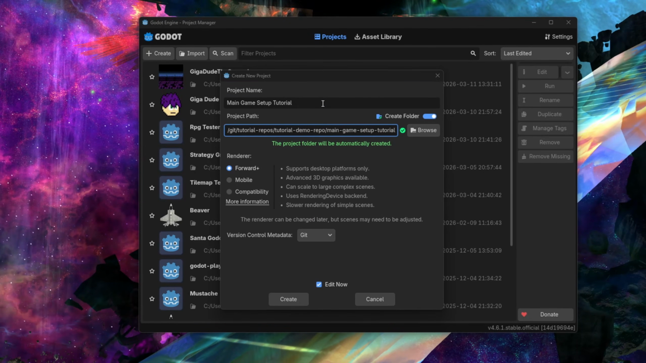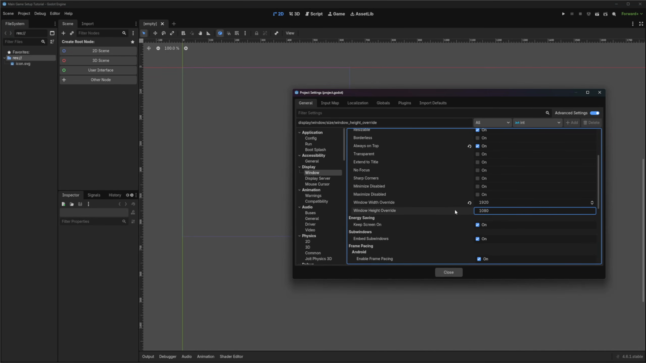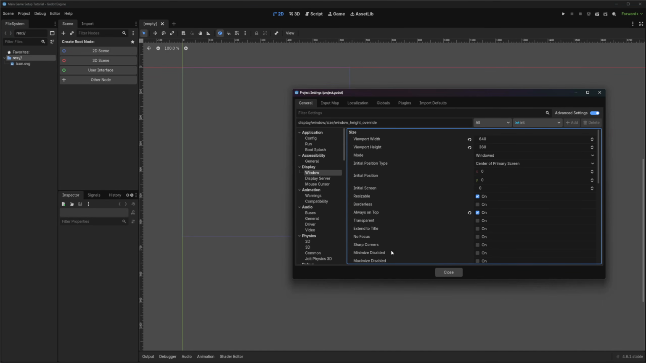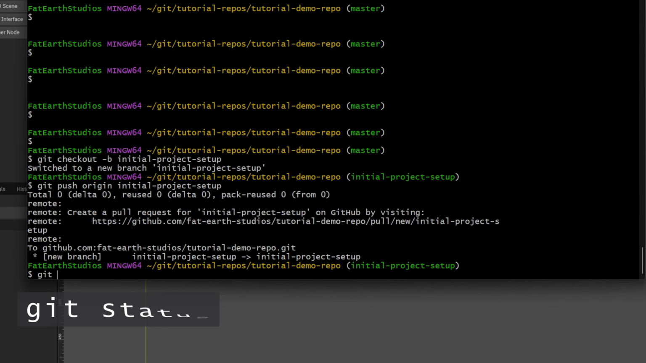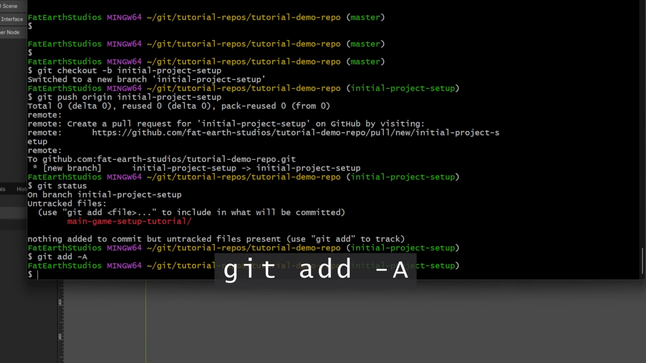Now I open up Godot and create a new project, making sure that it's inside the repository folder. Godot even has a handy dropdown to enable Git version control directly when creating the project. Once the project is created and I've configured my project settings, I go back to the terminal and check the repository status. Then I stage everything, git add -A.